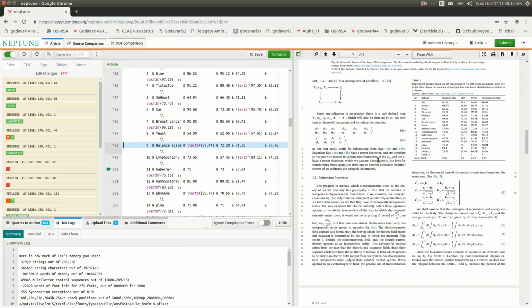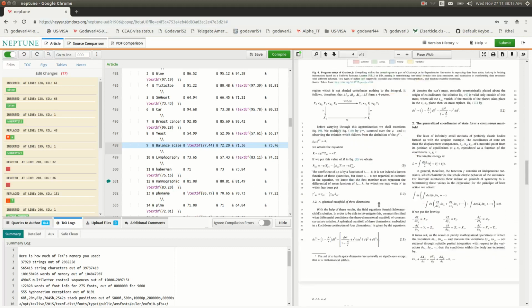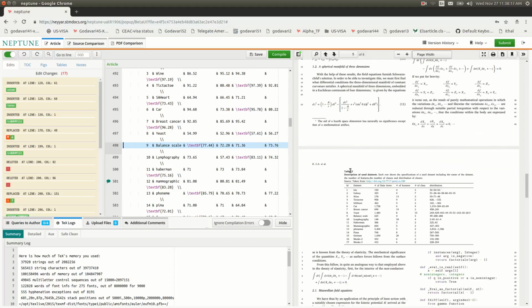Now once the author makes all these changes, the author can actually make changes as and when he needs.